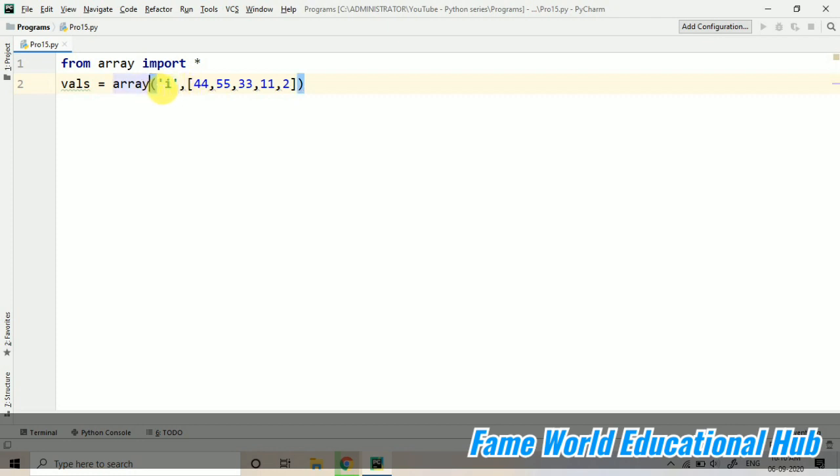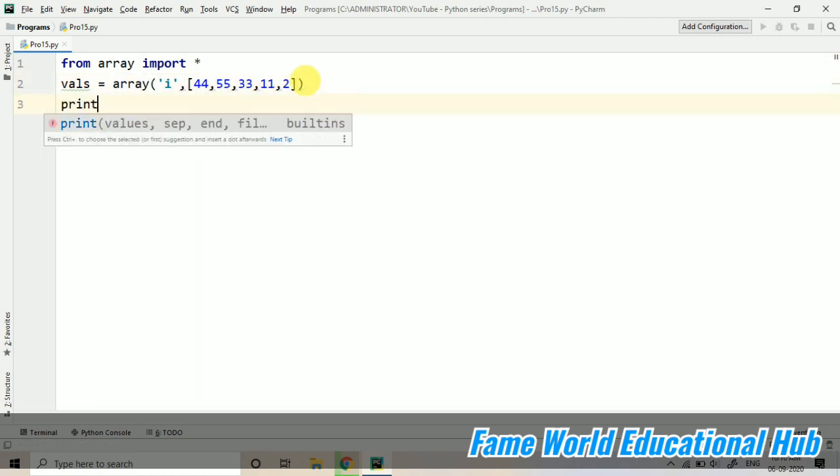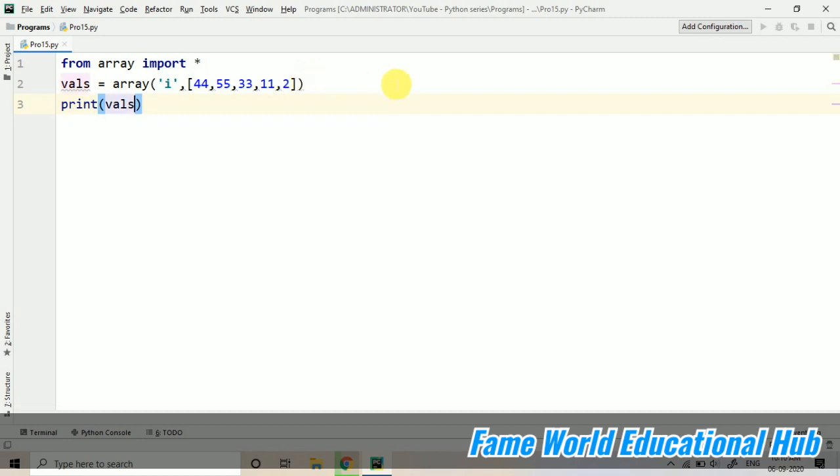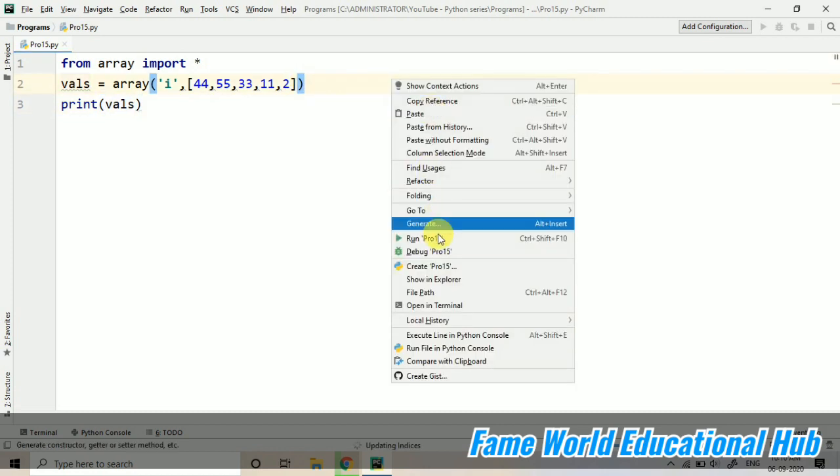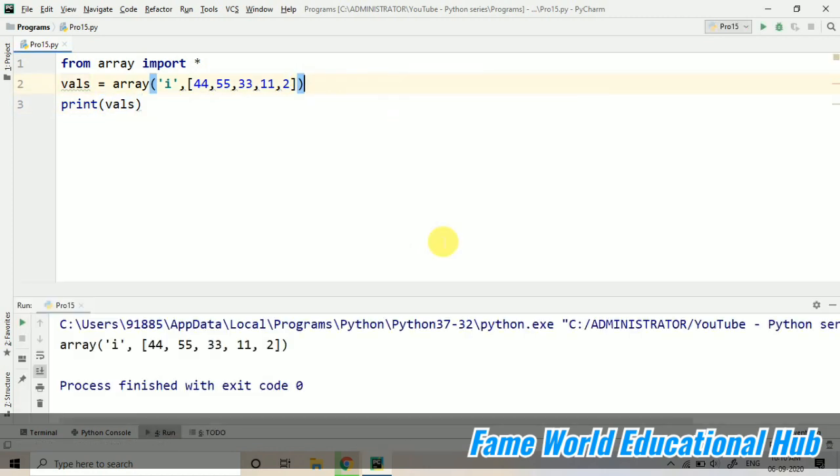The first one is the data type, that is the type code, and this I means integer, and this one is the list of the values which we want in the array. It is compulsory to take two parameters whenever you are using this array module, array function. Now printing is so simple, we can just print it directly. There are 4 different methods of printing any array, and I will show you all 4 methods in this video only. You can see this is the first method, and the array is here now.